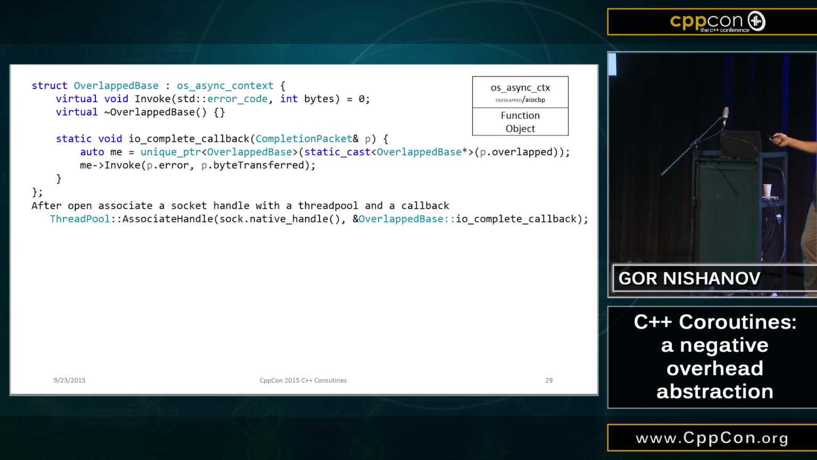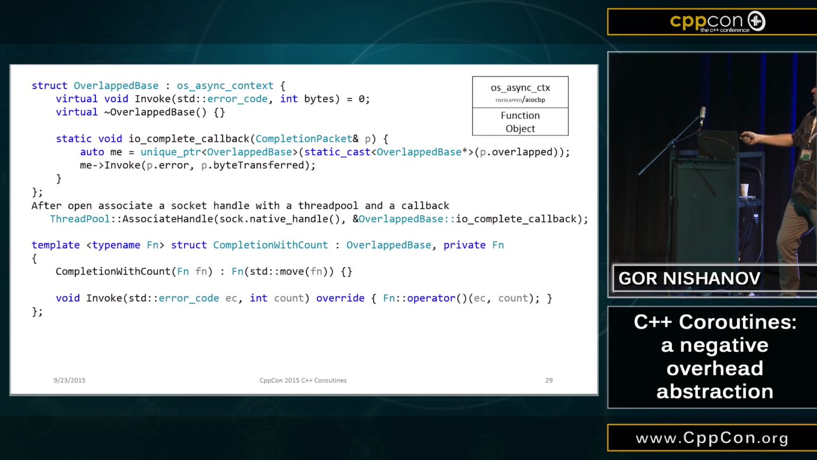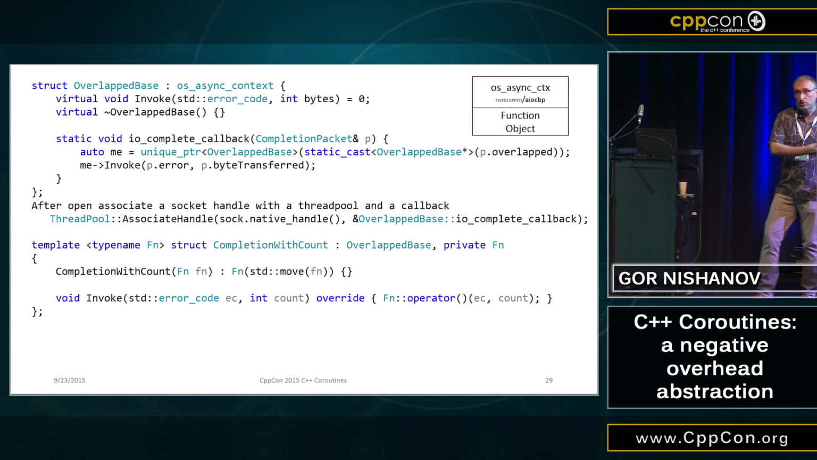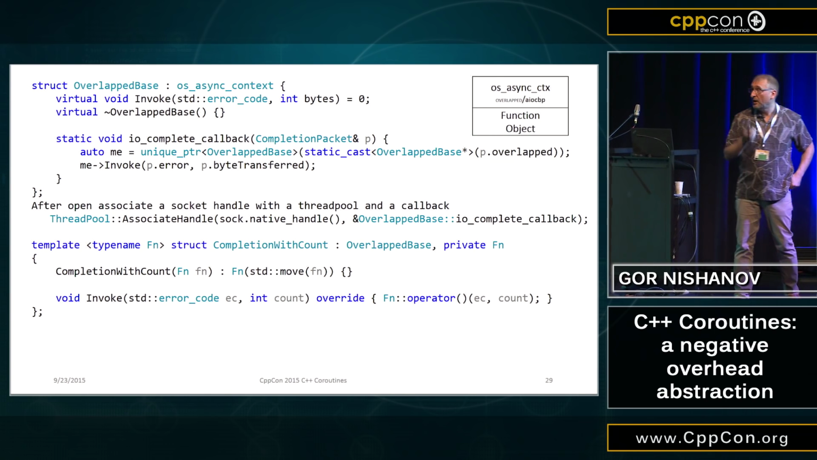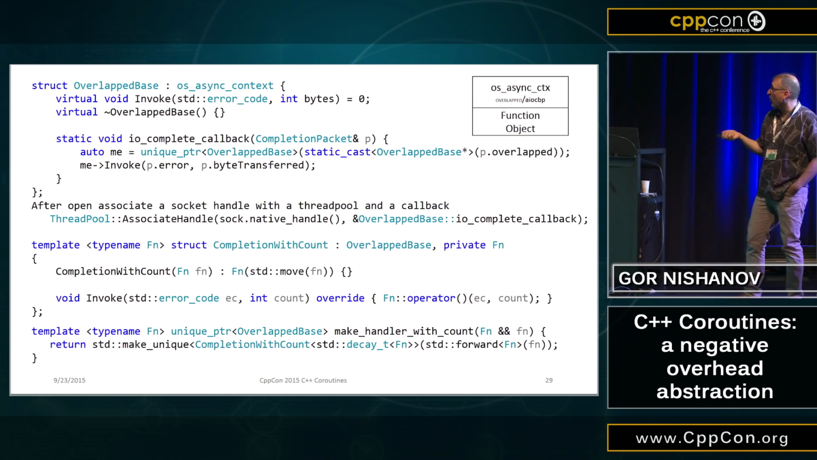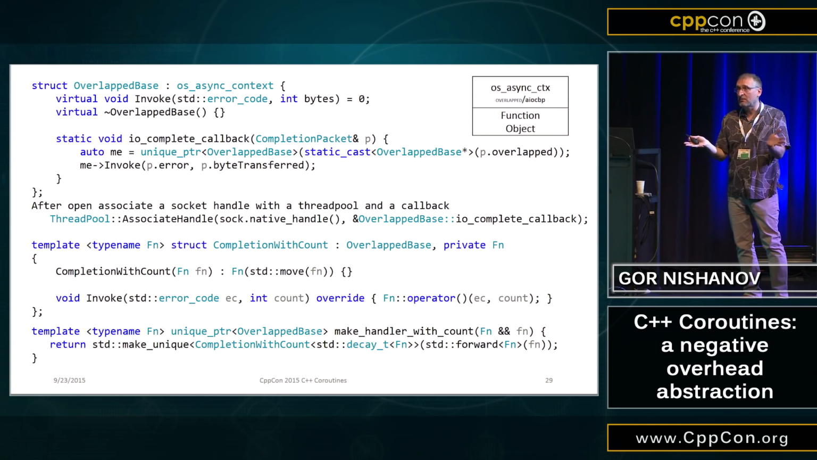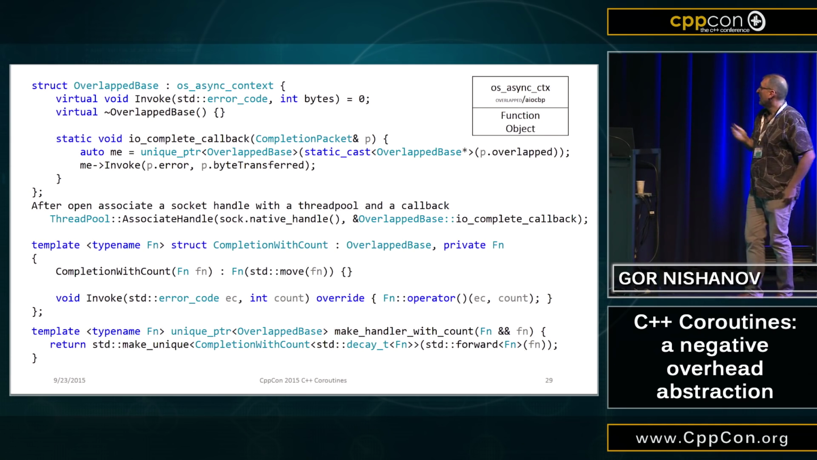And then I will invoke an abstract function here. Then I'll provide the real thing, which will combine your function object with the overlapped-based context. And I override invoke to actually call the thing you want to be called in your function object. And a little helper down below, just a wrapper function that will create the class and allocate it on the heap.